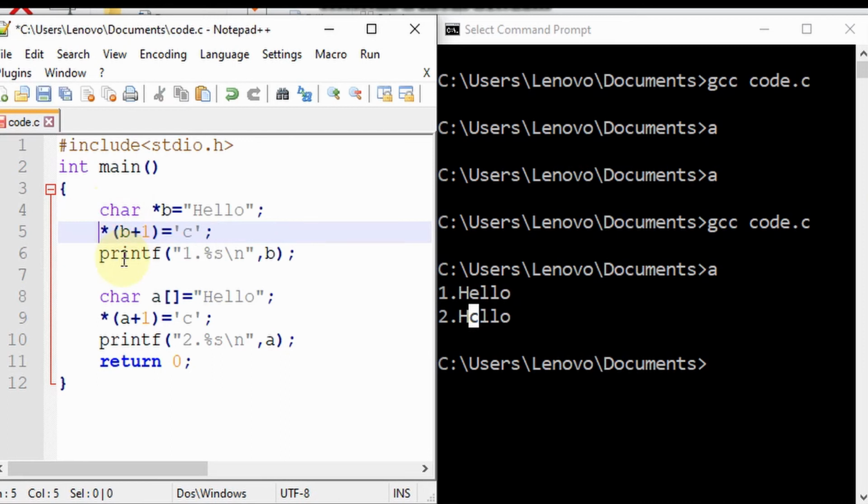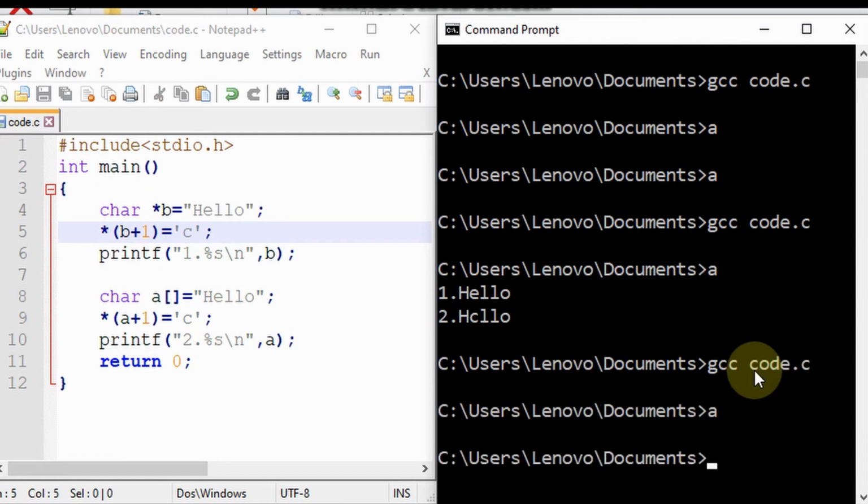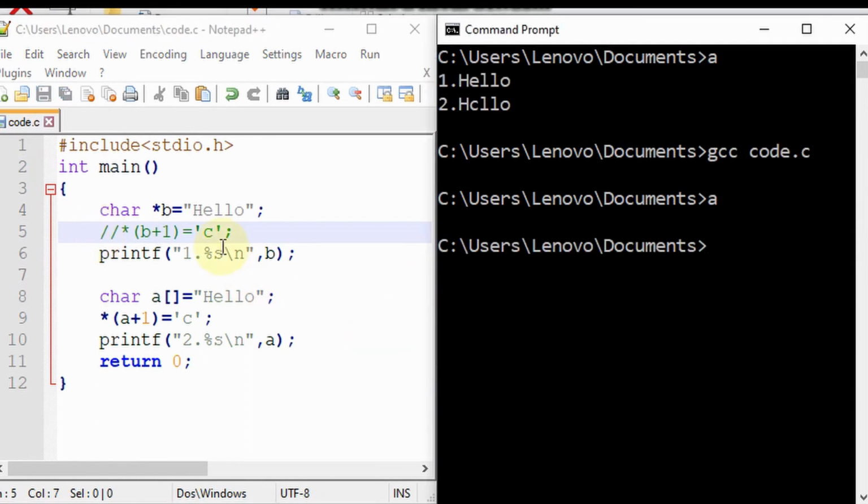I want to show once again whether it works or not. If I run the code once again, it will not show any output, so this is not allowed in C. We need to understand that while declaring a string as a pointer, we are not allowed to change any character of it through the pointer like this. In some compilers it may show an error, but in GCC, in my version, it is not showing an error, but no output is shown.